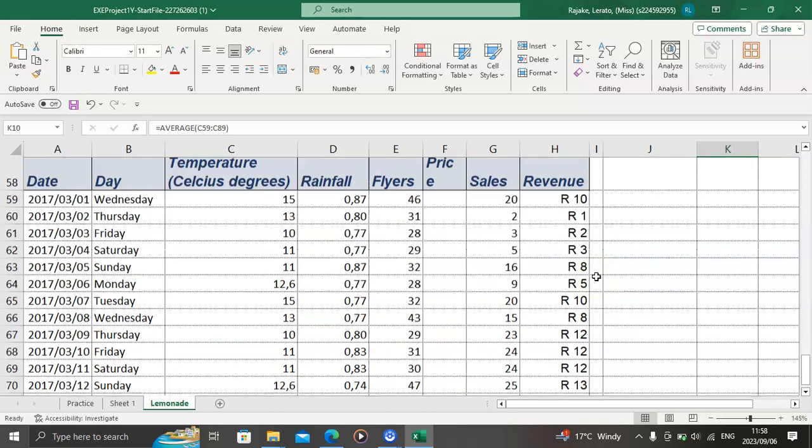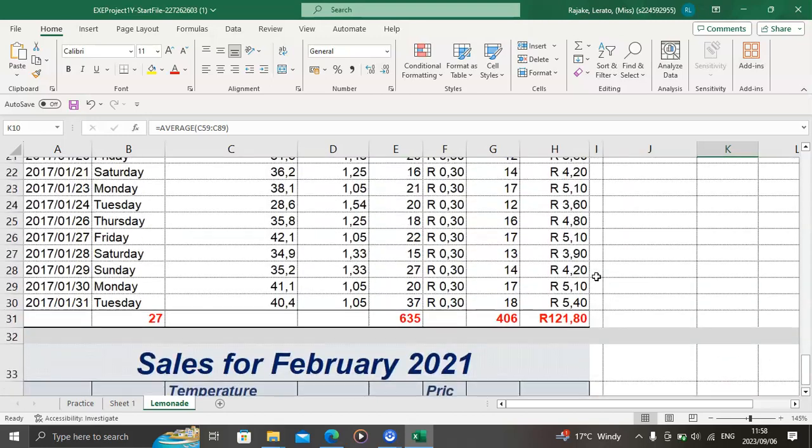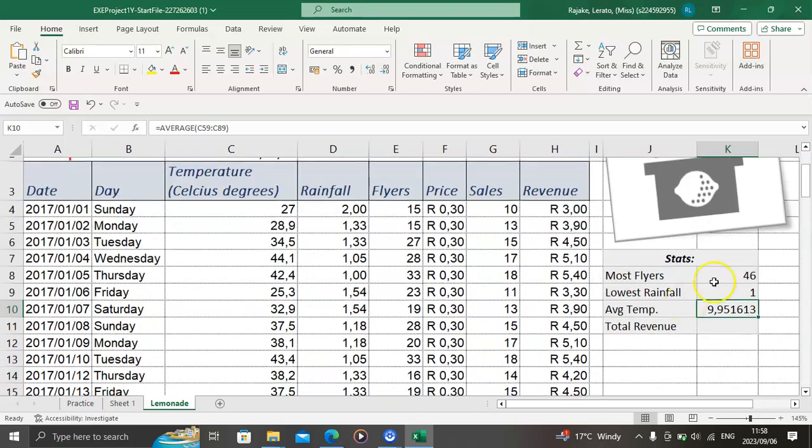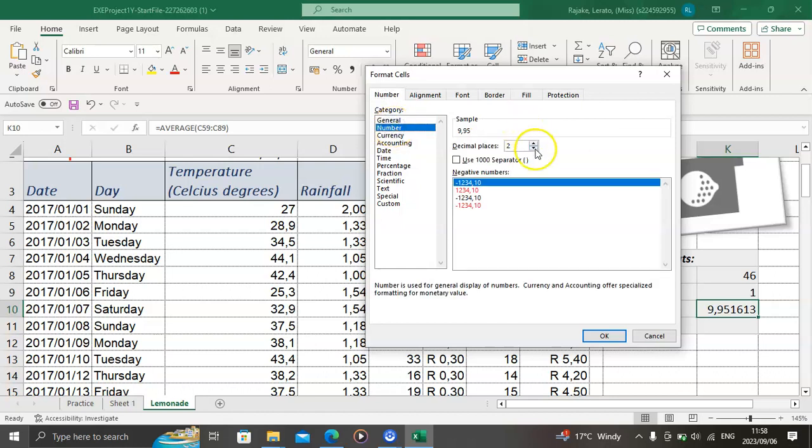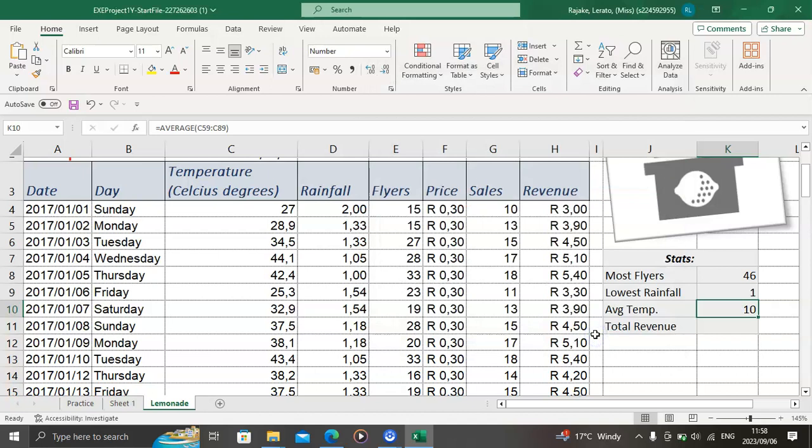Why? Because I want to keep that cell selected. If I go back to it, you will see that K10 is still selected. So under the number group, press on number and reduce the number of decimals to 0. Then now it's done. Let's go to the next.